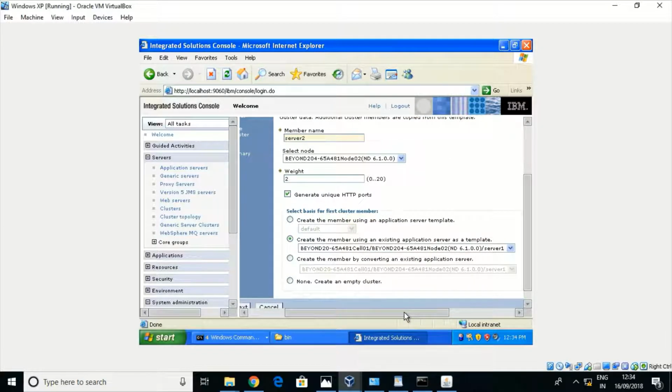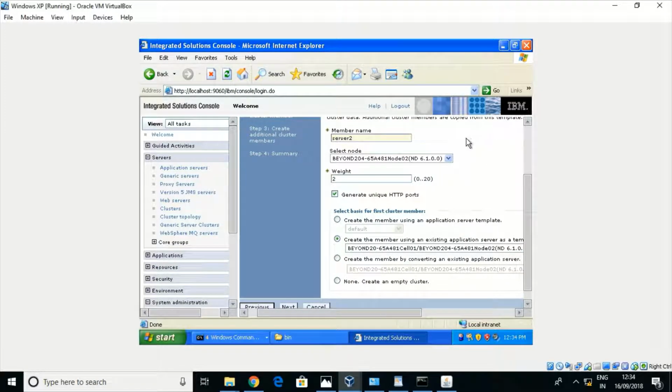Create the member using an existing application server as template. And here I have to select the node. I want to create using beyond 205, 206, 207. So I'm selecting beyond 205.